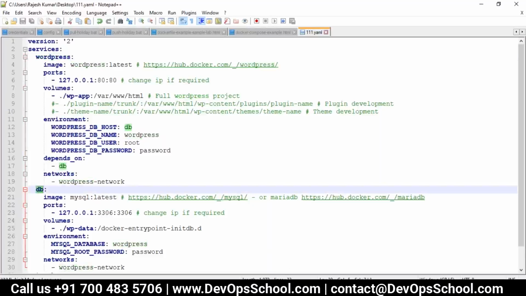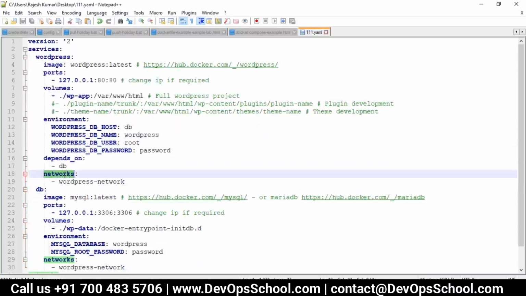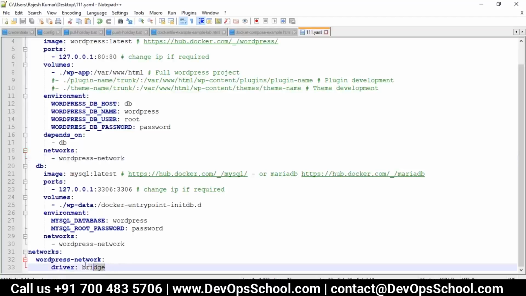Now each service, I said, has a few options like image, port. If you are building the image, you'll have build, and a Dockerfile you have to give it. So here ports, volume, environment, and this service depends on the DB which is here. That means before this service starts, you have to start this one. And then network, and the WordPress network will be created. See here, they are creating a bridge type.